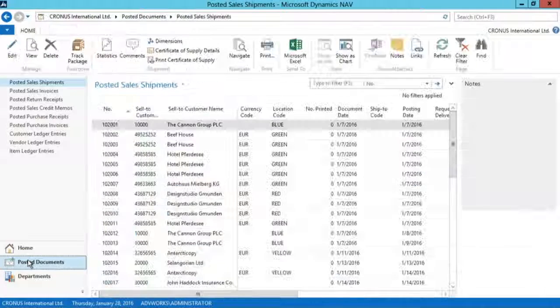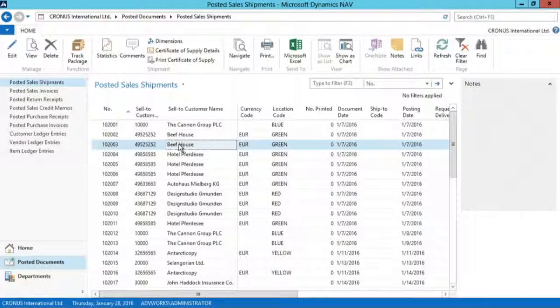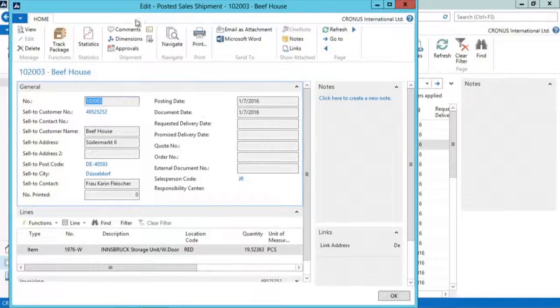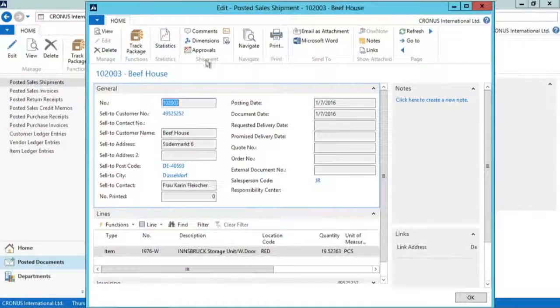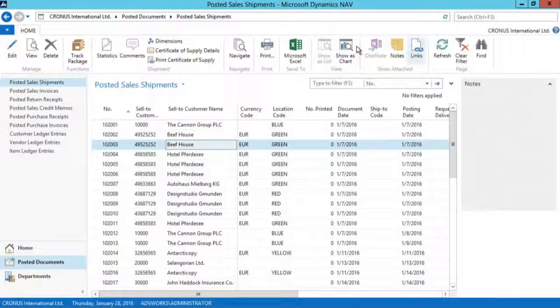Depending on where we are in the application and the kind of page that I'm opening, we're always going to see a personalized ribbon with the actions that are valid for the page or the application area which I am in right now. In this case, I am here in a posted sales shipment, so I will be able to see all of the actions which are related to sales shipments. And the ribbon is very easy to use. If you are already familiar with, for example, Microsoft Office applications, you will find it very easy to get started and to find your way inside of the ribbon.